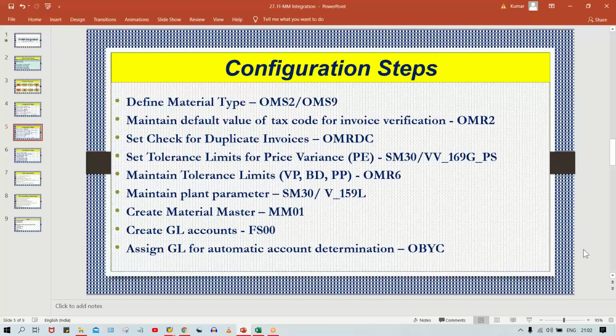So in the next session, we'll set up the purchase order and post the goods receipt and invoice receipt, and whatever errors are there, we'll check and try to resolve then and there. That I'll explain in the next session.